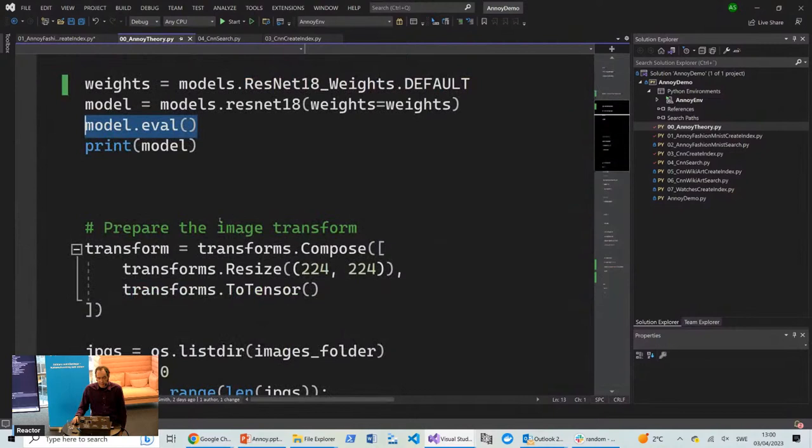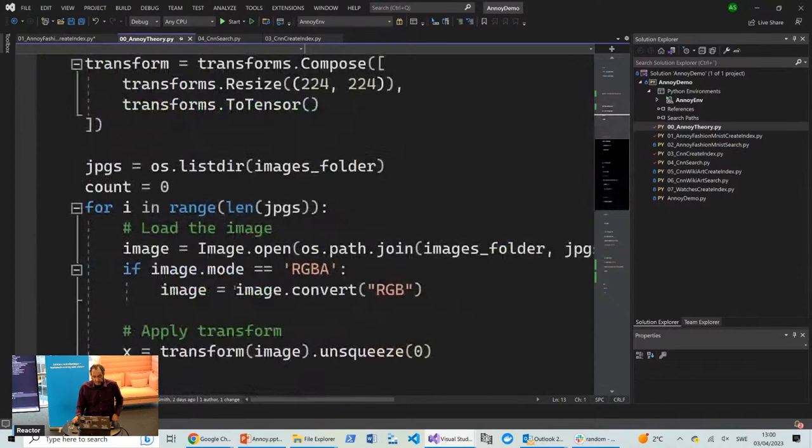We need to take the JPEG files that are coming in and transform them to 224 by 224 by 3 images. So this is what this transform is doing. It's going to take whatever size the inbound image is, squash it into a square, 224 by 224 pixels, and then convert it to a torch tensor. Then I'm listing all of the images in the folder, and I'm running through all of those images. I'm loading up the image into memory. That's what this code is doing. I'm using the PIL library to do that.